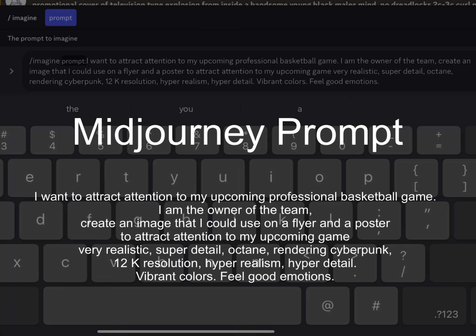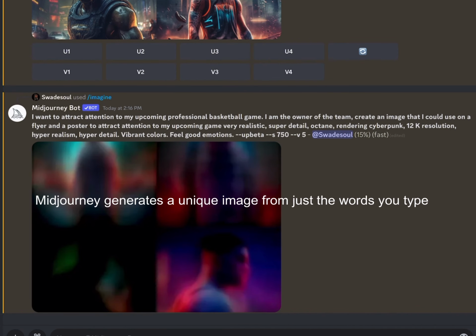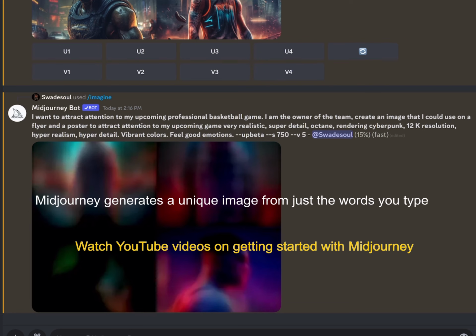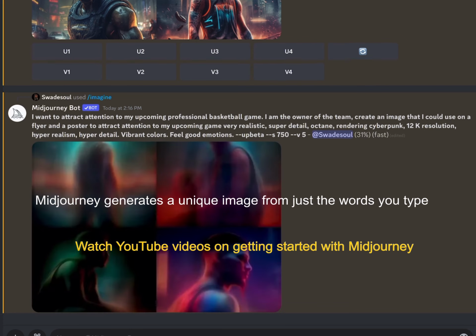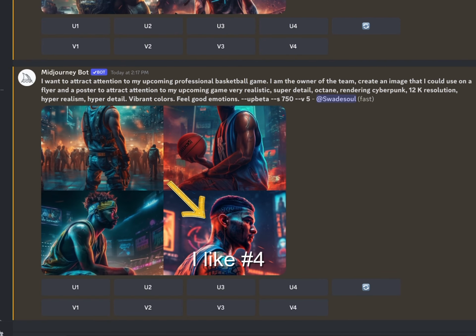You guys will be able to copy this. I will leave this in the comments area. And once I put that, I came up with an image. If you don't know how to do the Midjourney process, there's YouTube videos on how to set up Midjourney, but we're going to wait. Now I created my basketball player.